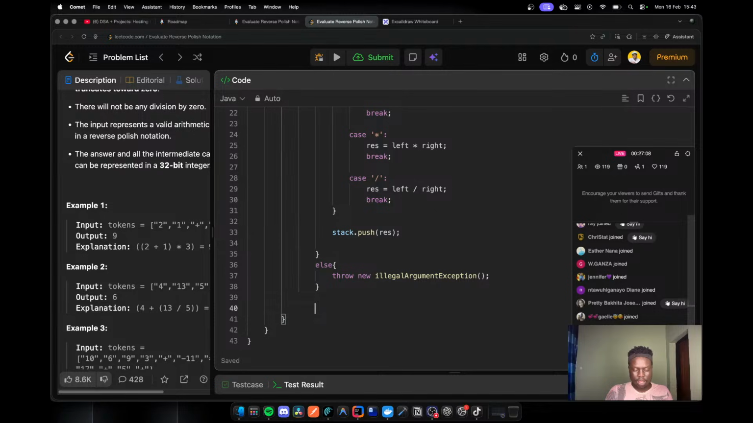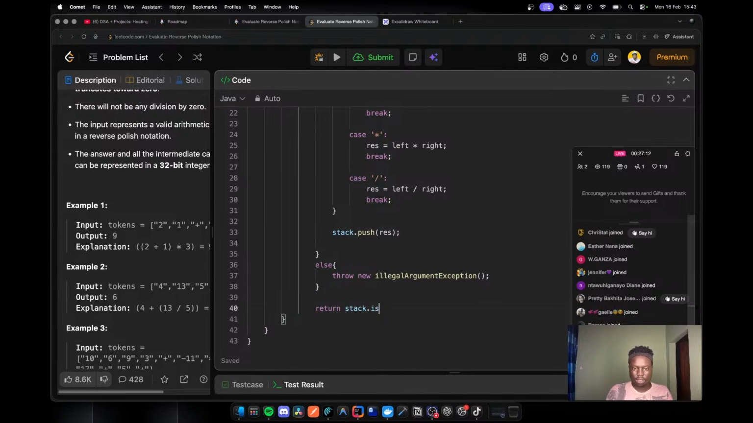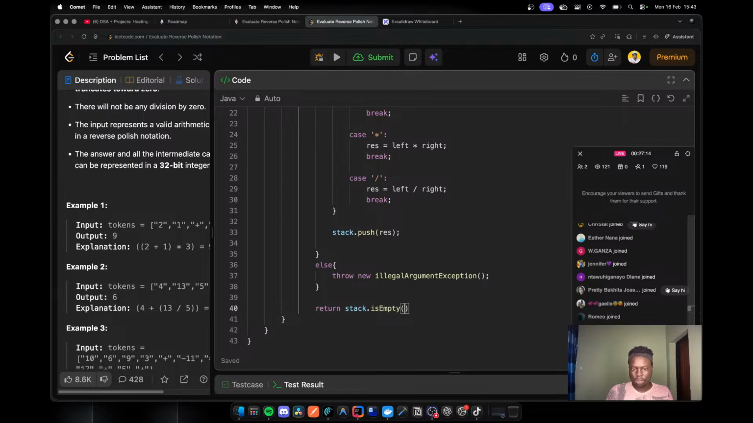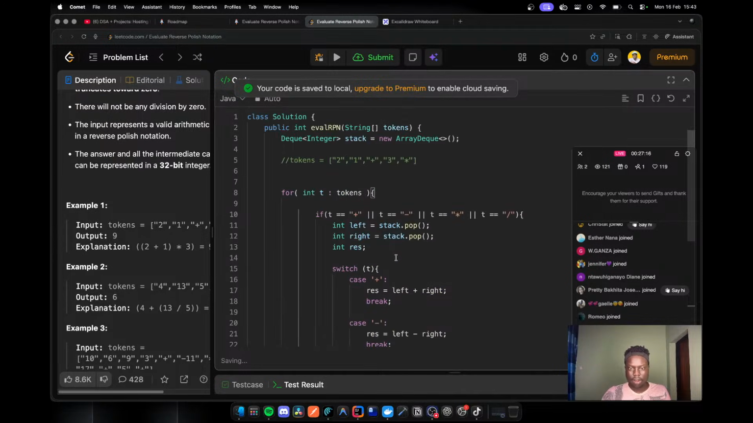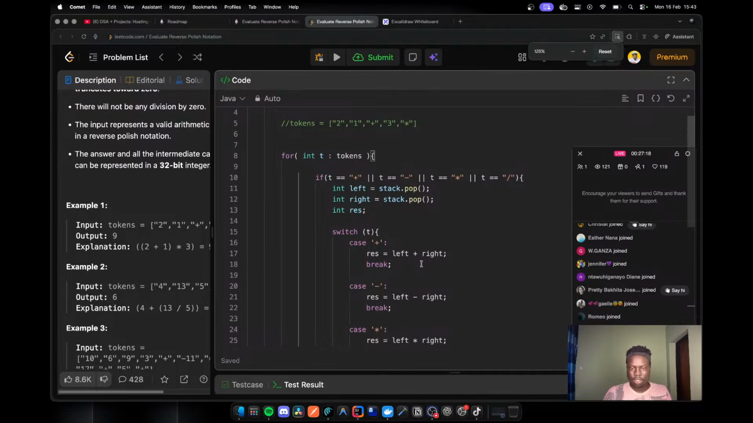So here we just return stack.isEmpty. We just return an empty stack if all of that is not true, right?